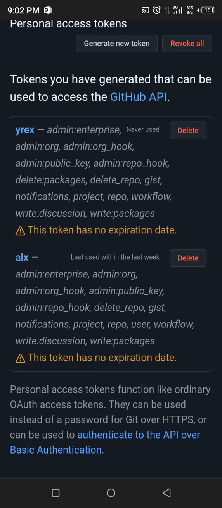And here I enabled enterprise, admin enterprise, which I did here too, the same thing. Org underscore hook, public key, repo hook, delete repo, gist, notification, project, repo, user. I think there's no user there. We have workflow, discussions, write package, and all that.